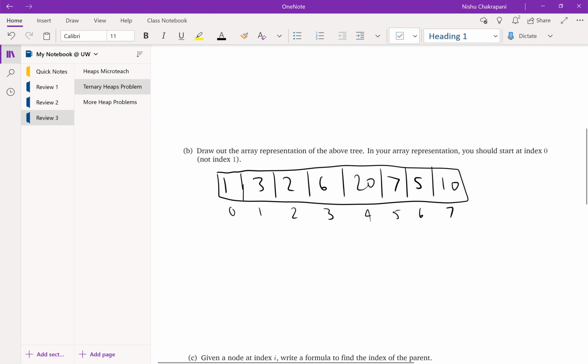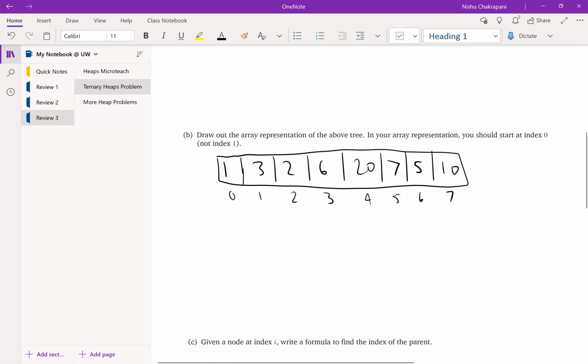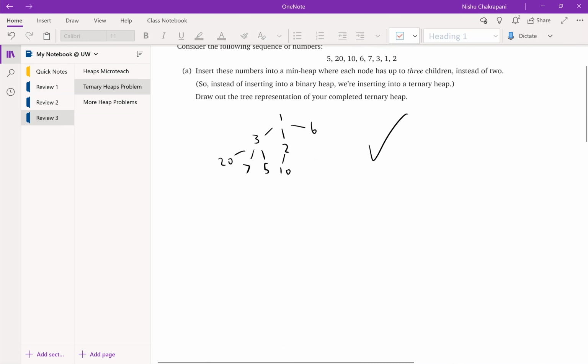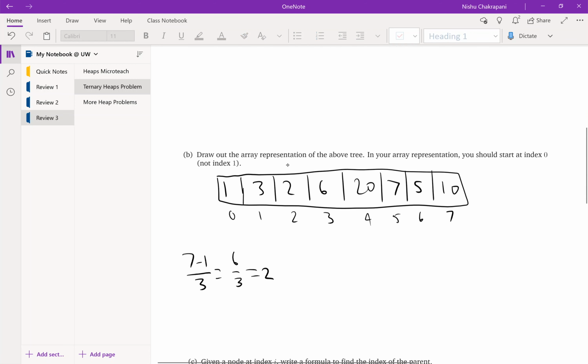So what is the child of index 7? What's the child of 10? We can see that it's 2. So let's try to do index 7 up to its parent. 7 minus 1 divided by 3 is equal to 6 divided by 3, which is index 2. And index 2's item is our 2. 10's parent is 2. So that works out. That may have been a lucky guess, though.